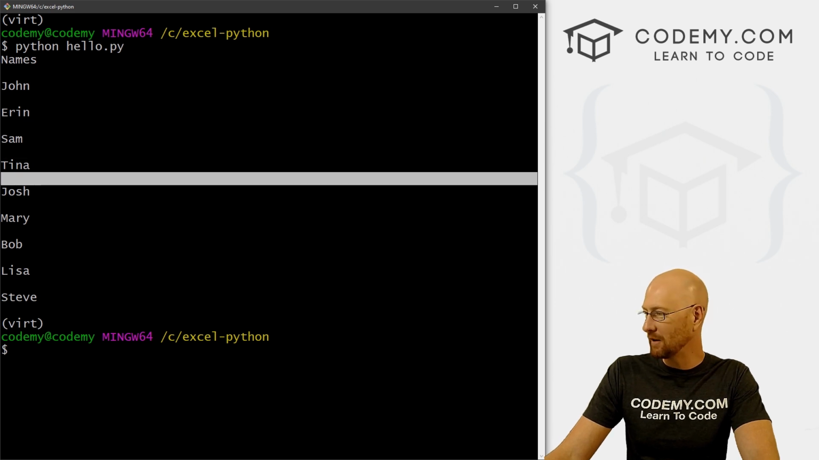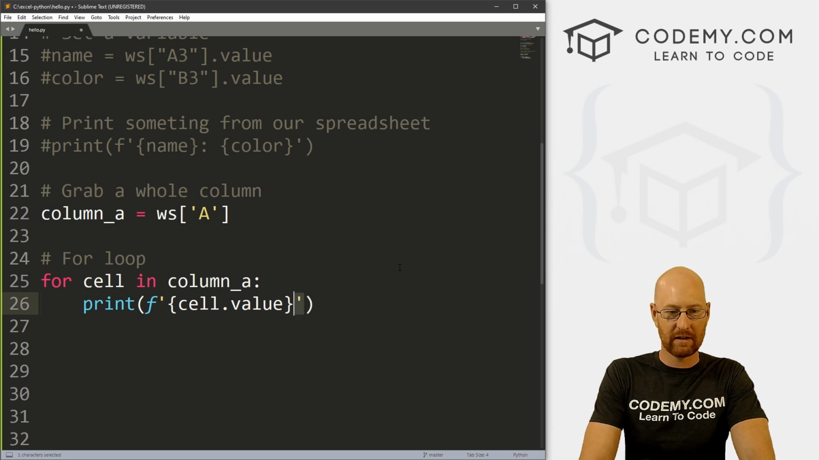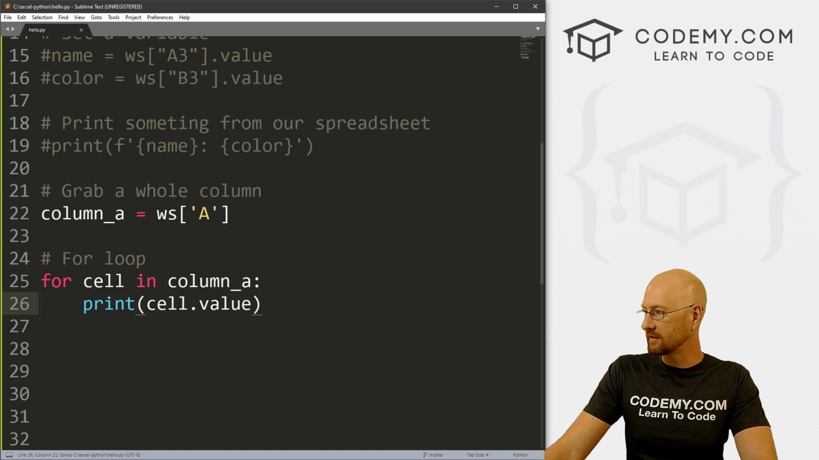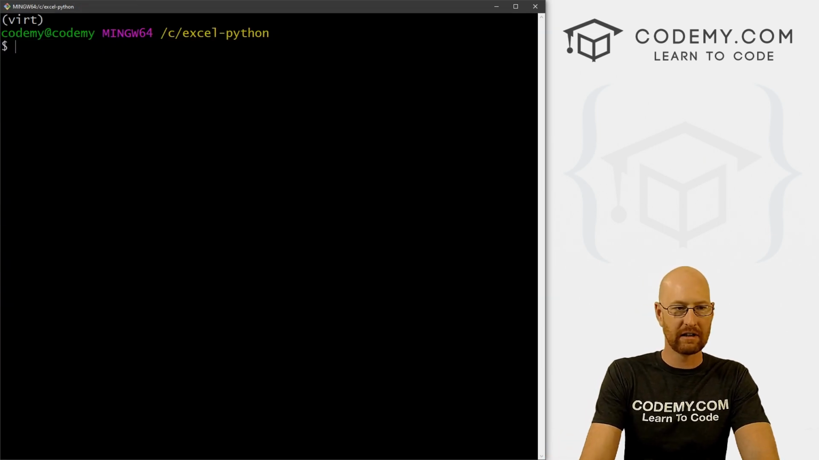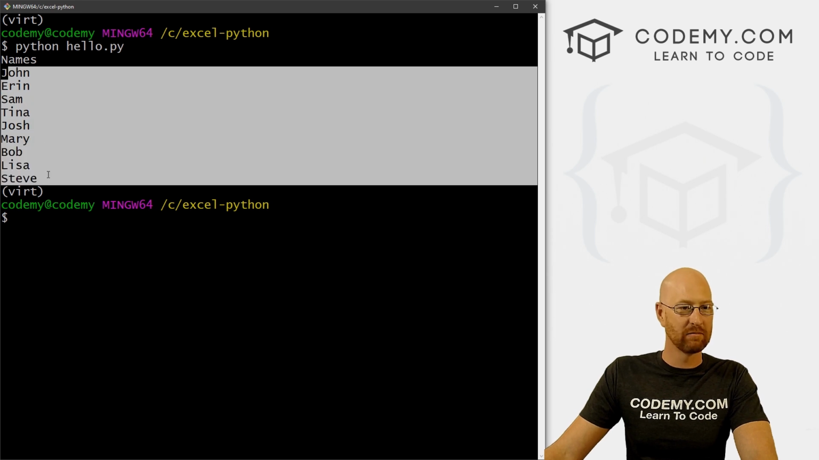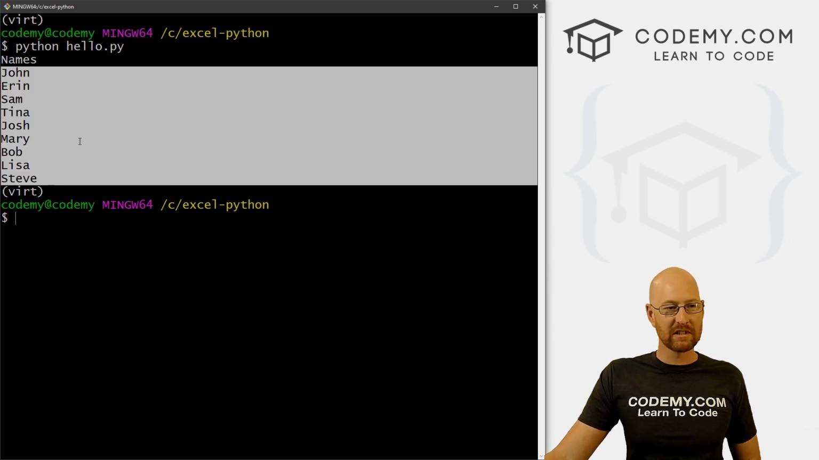I guess we really probably don't need that, so we can take that off. In fact, we don't need any of this. If we're just going to call cell.value, we could probably get away with that. Let's clear the screen. Yeah, it puts each on its own line by itself, so we don't have to use that new line thing. So, okay, that's all the stuff from that column.